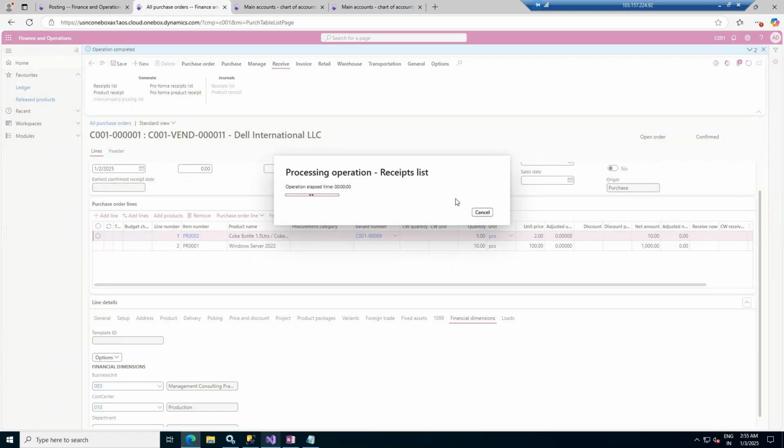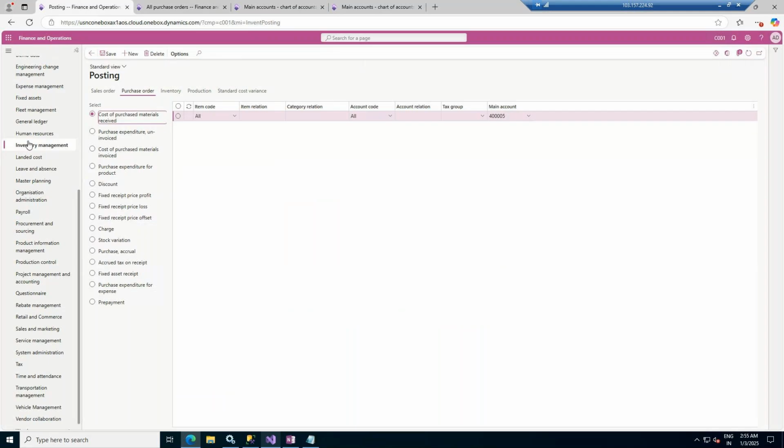So now your receipt list will be created over here. Against a receipt list, if the item is serialized, then it will give you an error here that you have not entered the serialized item. I believe I kept Windows Server as a serialized item. I need to enter the serial number here, so that we will see. The system will give you the error now. Let me check the item also.